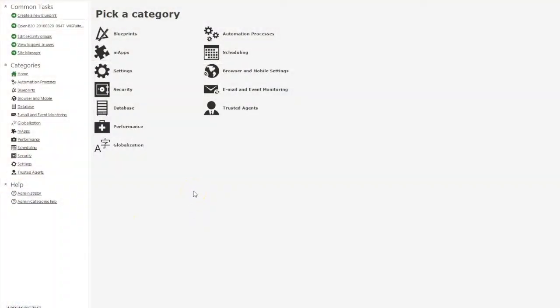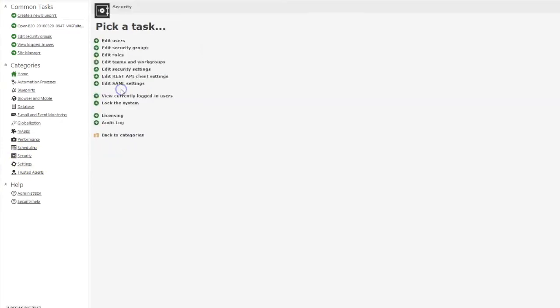Discuss how to create a security group in Cherwell. What we're going to want to do is go to our administration client and look for the security entry, either here or over here. We're going to click on that. It's going to take us to the security section in Cherwell.